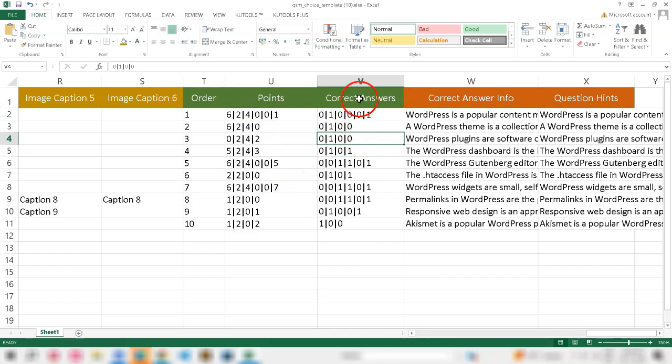Additionally, in the correct answer column, use pipe-separated values to indicate the correct answers. Here, the numerical representation is essential. If your correct answer is the second option, you would enter 0|1|0|0. In this case, the 1 represents true, indicating that the second option is the correct answer.